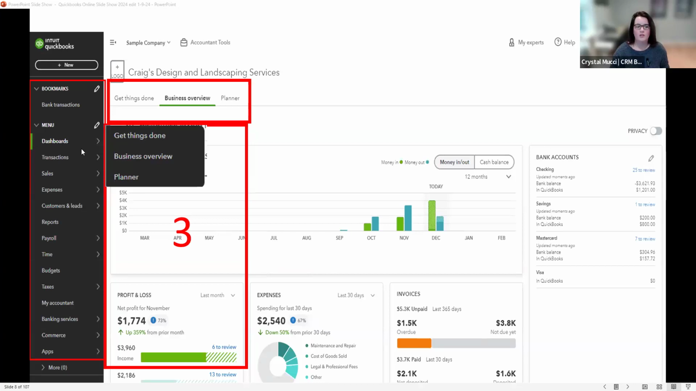So once you do start using this left menu bar, you're going to click on what you need. This little arrow is going to bring up these 3 items for you, or some of the lists have 6 or 7 items depending on what you're doing. And those things are also going to show up here on these different tabs. So if you just hit dashboard, you're going to see get things done first, then your business overview and your planner if you would like.